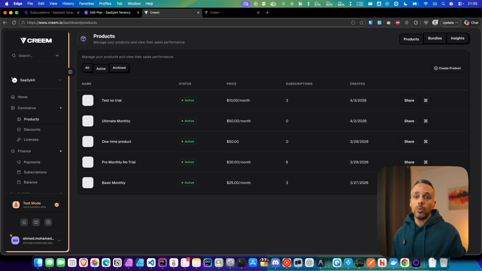Creem actually supports subscriptions at the moment, one-time purchase products, and seat-based products. It doesn't support usage-based products. But that's already accounted for within the implementation that I did. So basically, customers will not be able to use Creem if the product that they are trying to purchase is actually a usage-based subscription. Hopefully in the future they will add that. Once they add that, I will also implement it into SaaSykit, but at the moment this is not supported.